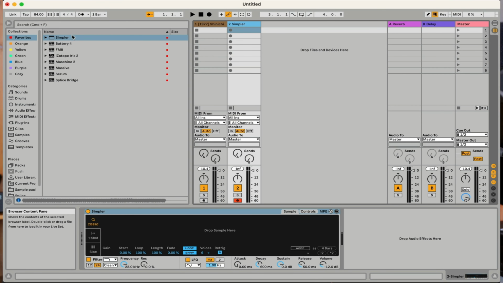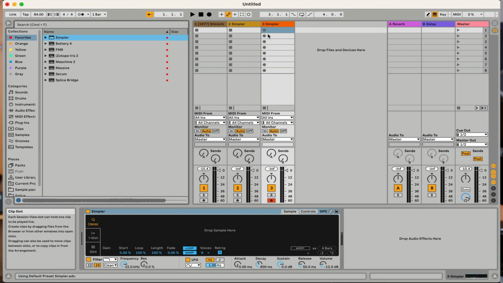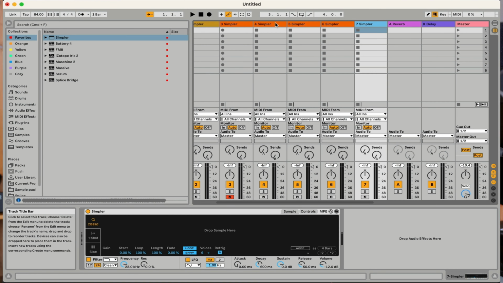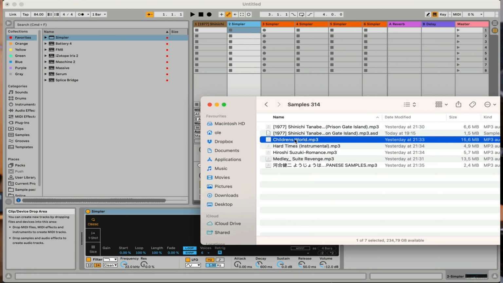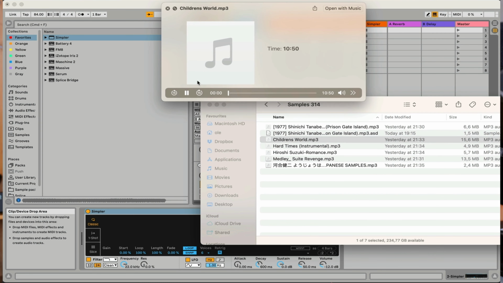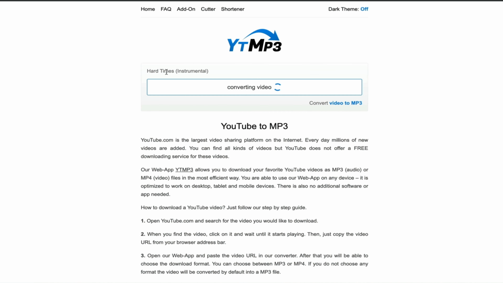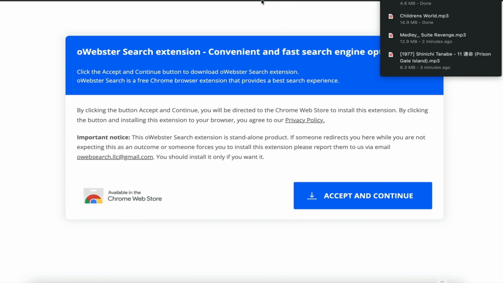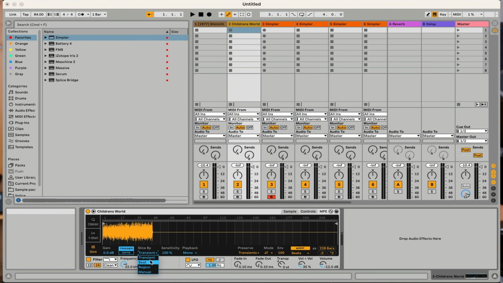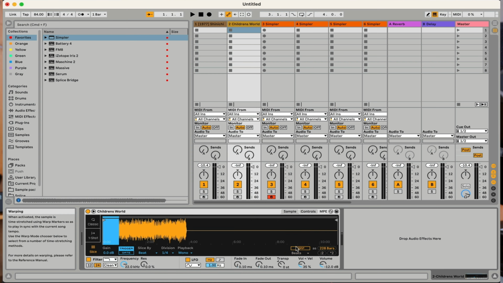I load up an instance of Simpler. In fact, I load up several blank instances of Simpler because this is my go-to sampler in Ableton. And what I've done before is that these songs on the playlist have been converted to MP3 for convenience. I just use whatever app. I just Google YouTube to MP3 and I'll get a lot of shady ads, but I can live with that. So then I have my folder with MP3s and I load them into Simpler one by one. So one song per Simpler instance.